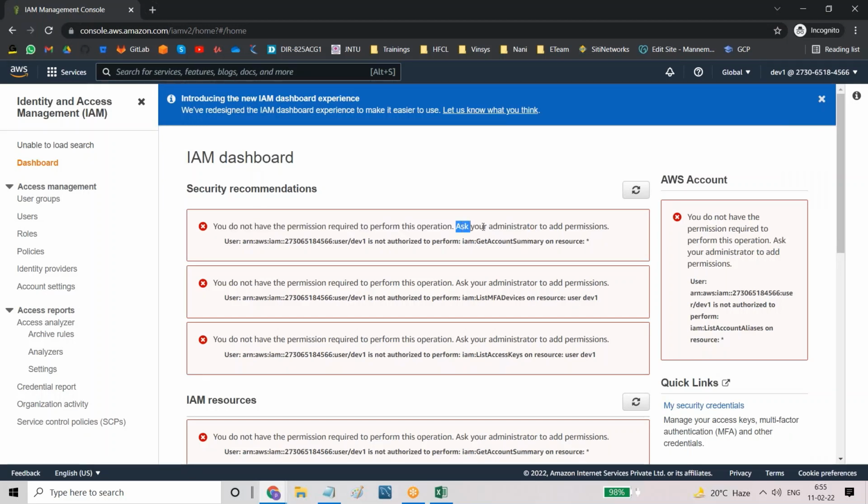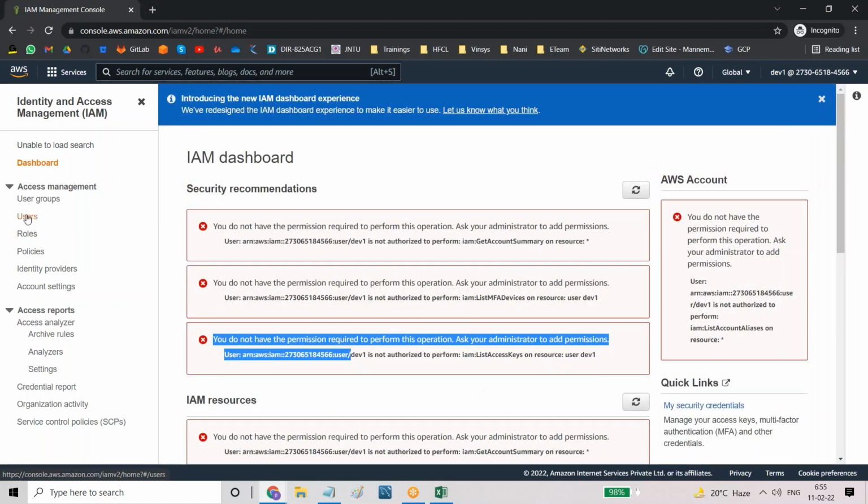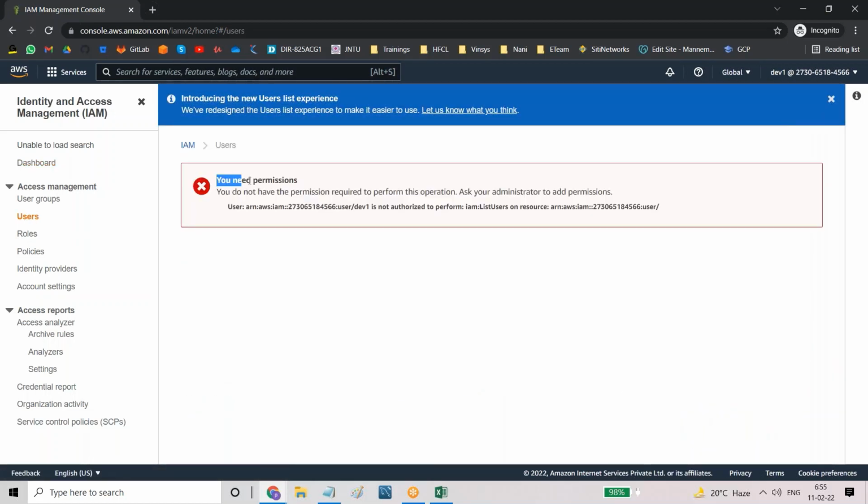Ask your administrator to add the permission. See, this is how you do not have the permission. Suppose if you go to the user section also, it will show you do not have the permission. And here the add users button was there earlier, but now I am not seeing that add users button, because this developer one doesn't have the permission to create a new user.